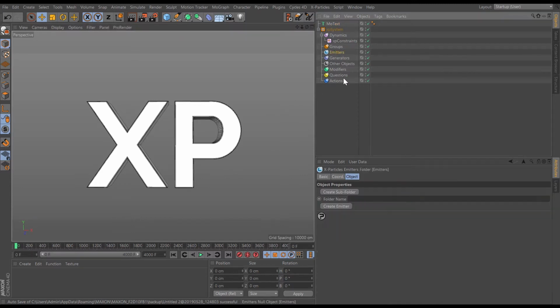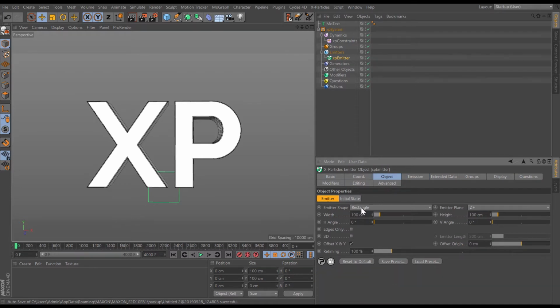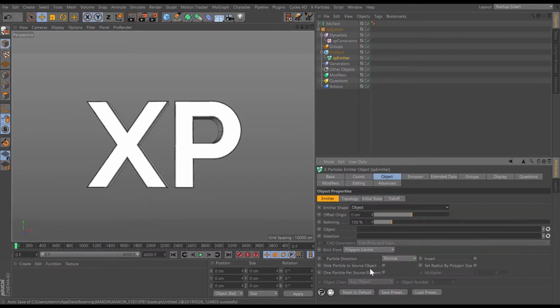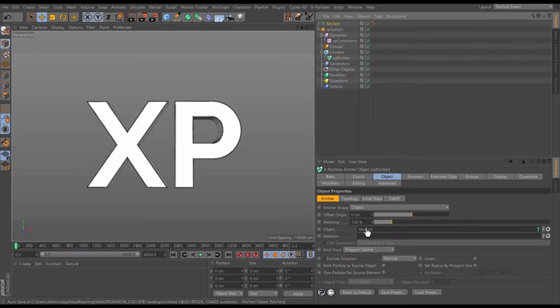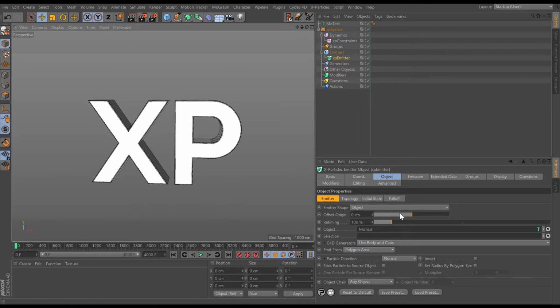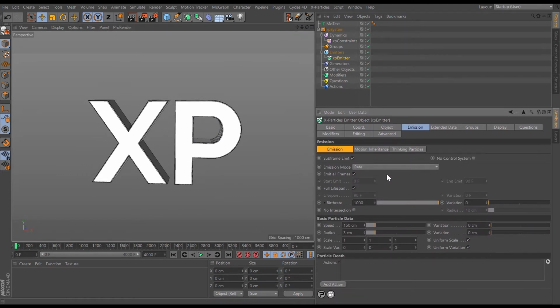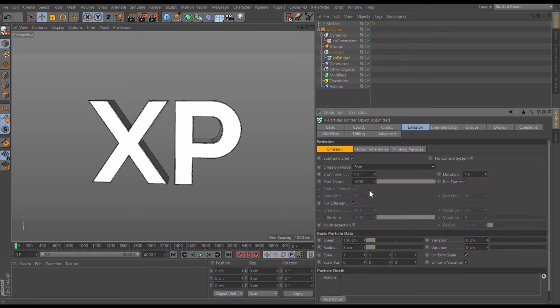So let's just go to the emitter tab, bring in an emitter, and in the object tab of the emitter, we'll change the emitter shape from the default rectangle to object, and drag in our MoText. We want to emit from the polygon area, so particles will be covered randomly over the whole surface of this object. And then we'll go to the emission tab. What do we want? We want a shot, because we want the particles being fired out on the first frame. And let's say 500 particles.